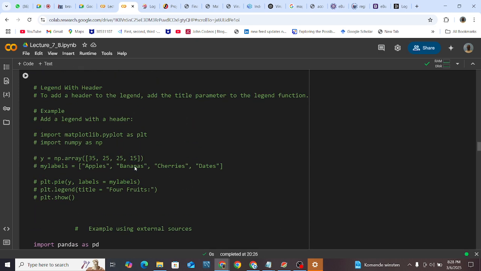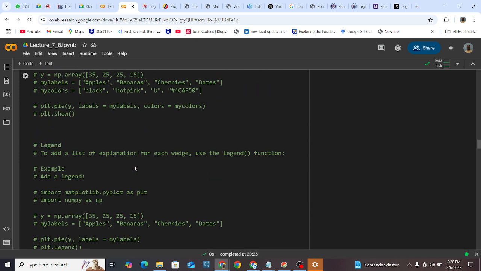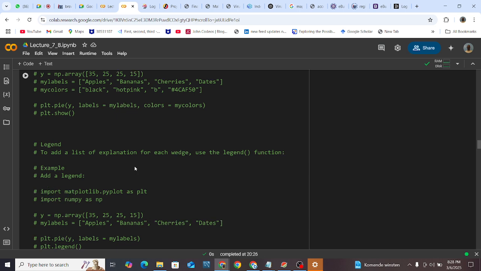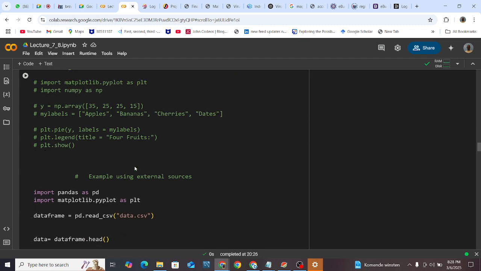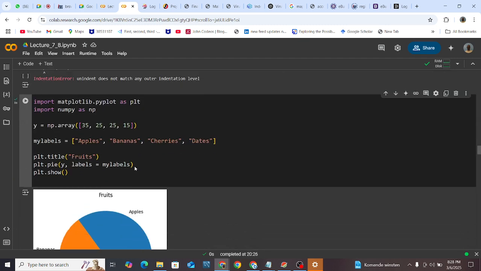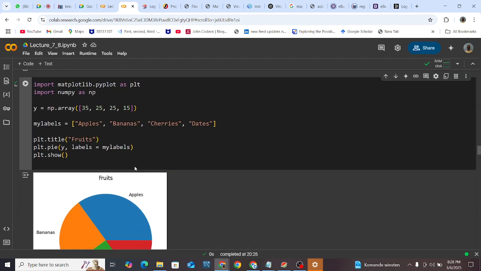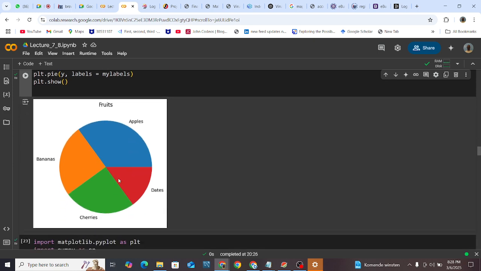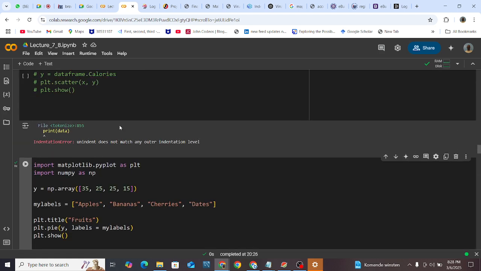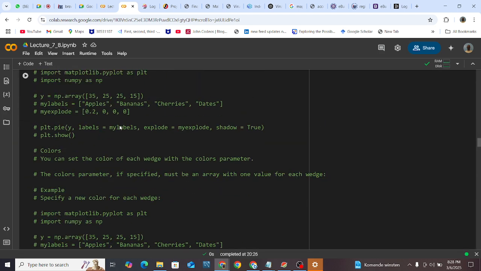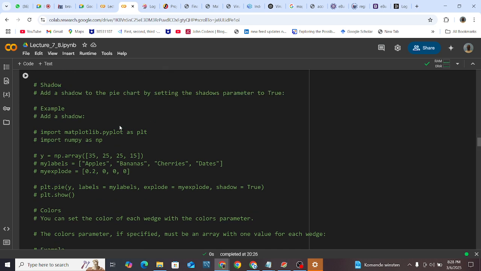I think the essence here is to learn how to do it, and then you are going to learn more in the documentation on how you can customize all these.